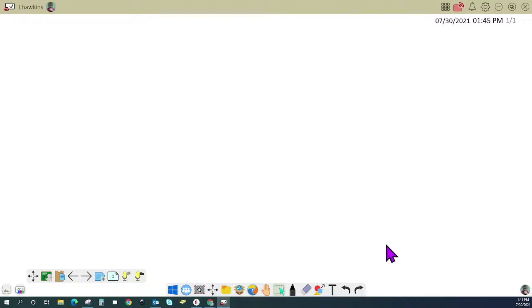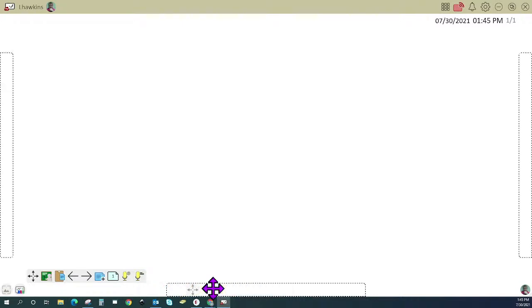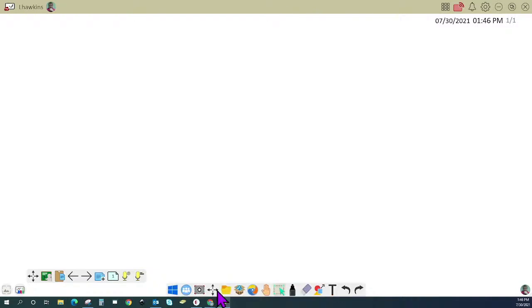I want to kind of walk you through the lay of the land here. Across the bottom is the main toolbar, and I'll talk to you more about some of the tools that are on there. I don't know if you see the one that's got a crosshair. If you click and hold, you can see that dotted lines come up on the right, the left, and at the bottom. That's showing you that you can actually move that toolbar to one of those 3 locations. I like it at the bottom, so I'm just going to leave it right there. All right, so that's the main toolbar.